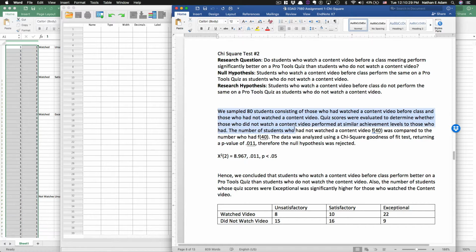So then I just used the sample that he had given us to basically substitute in the ideas of, we sampled 80 students, so I just made up that number. You can pick however many you want. Of those who watched the video, quiz scores were evaluated to determine those who did not watch content video, etc. So the number of students who had not watched content video, I went ahead and just made 40 so we could have even numbers, was compared to the number who had. The data was analyzed using the chi-square goodness of fit test, returning a p-value of 0.011.